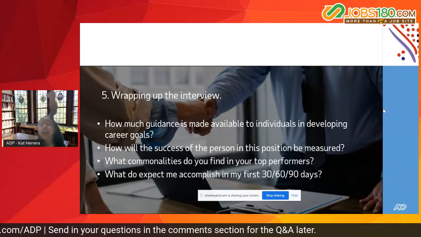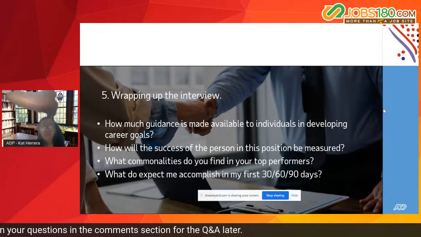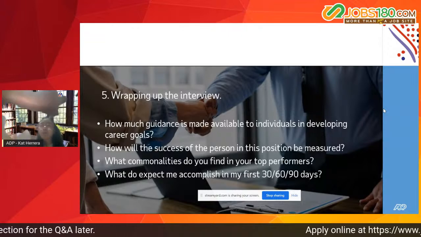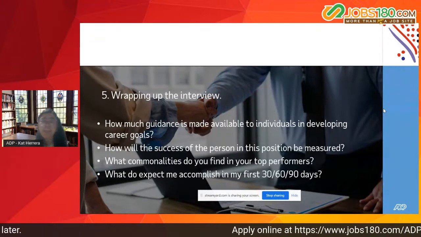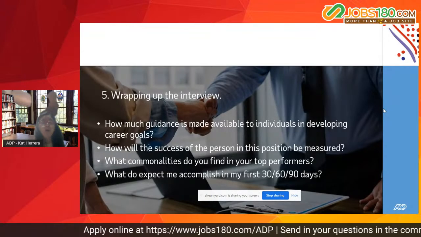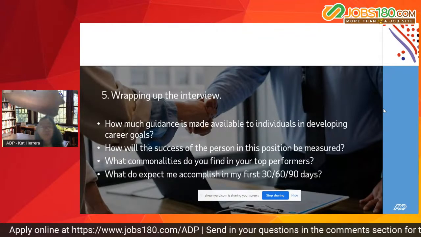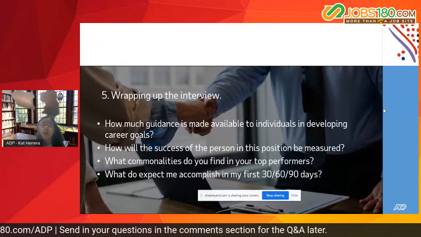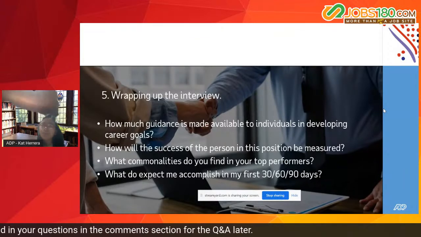You can ask, how much guidance is made available to individuals in developing career goals? Or simply put, what is your career progression like? What can I expect within my 30, 60, or 90 days? How am I going to be measured? What are you looking for in employees? What can I look forward to? What would be the characteristics of your top performers?